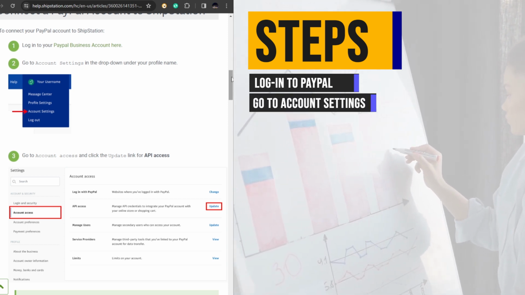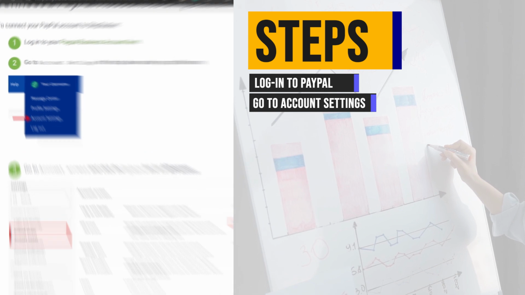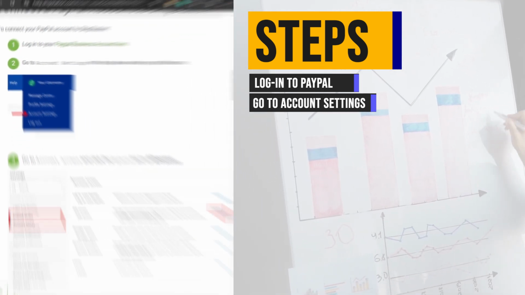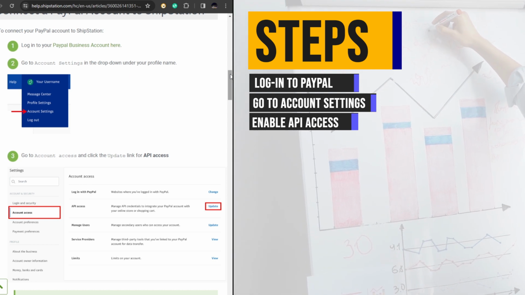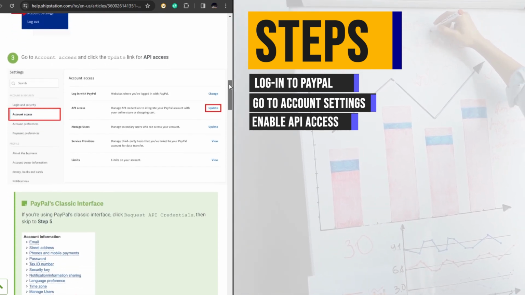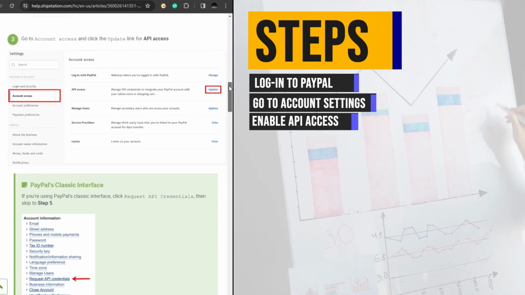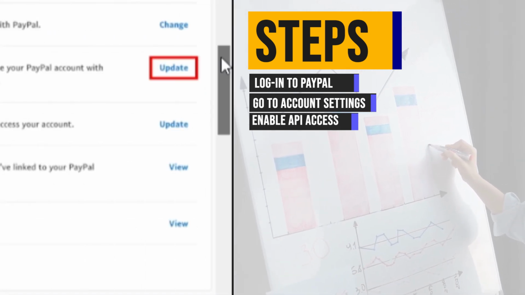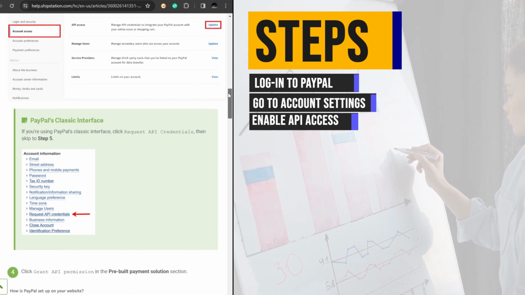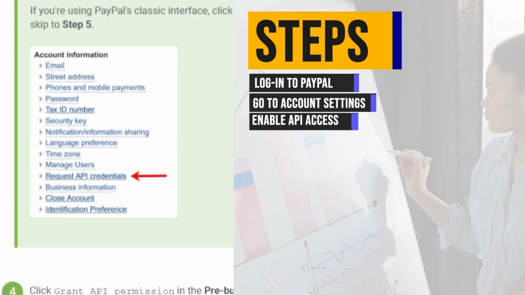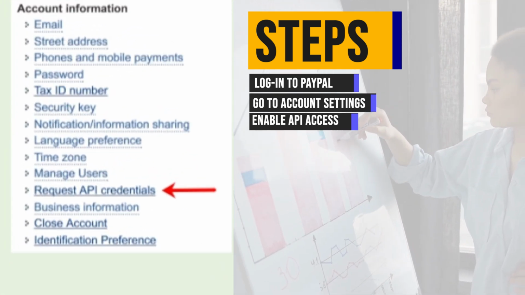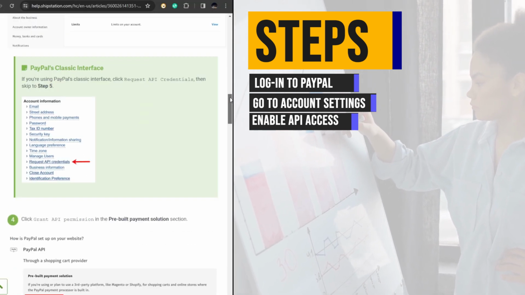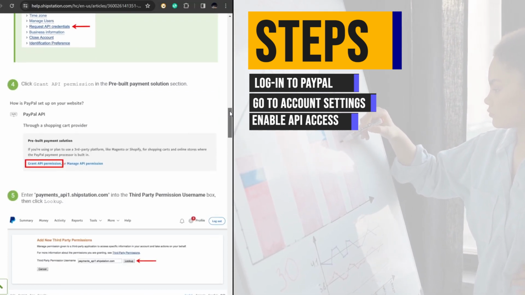Next, find the drop-down menu beneath your profile name and select Account Settings. Within Account Settings, locate Account Access and click the update link next to API Access. If you are still using PayPal's classic interface, proceed to Request API Credentials by clicking Request API Credentials. Skip ahead to Step 6 if not using a classic interface.